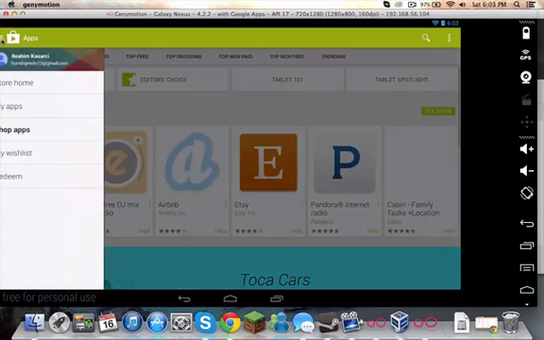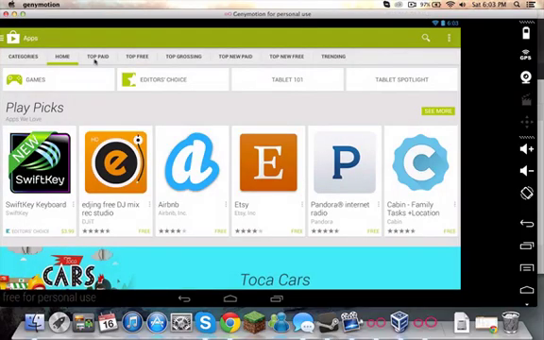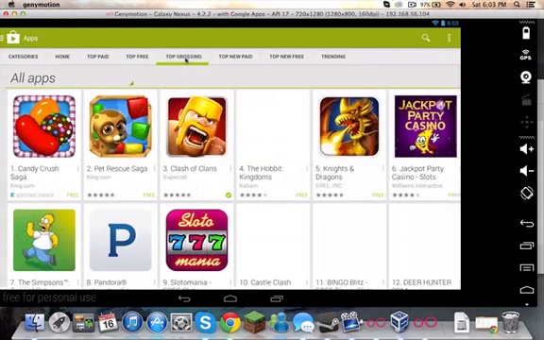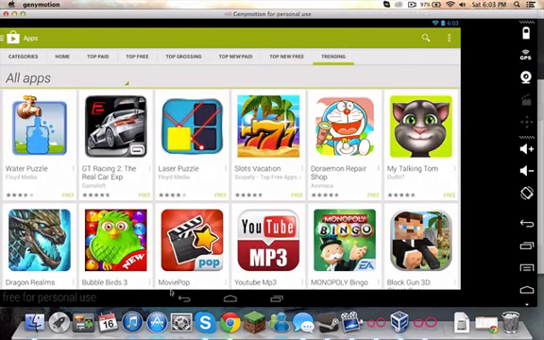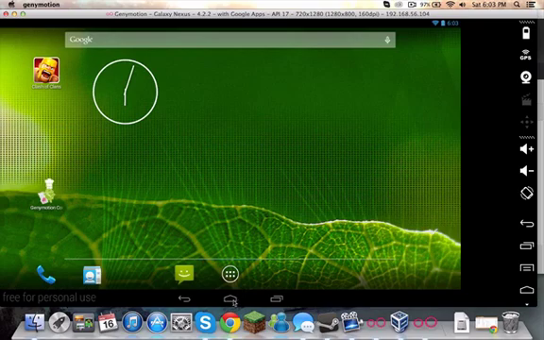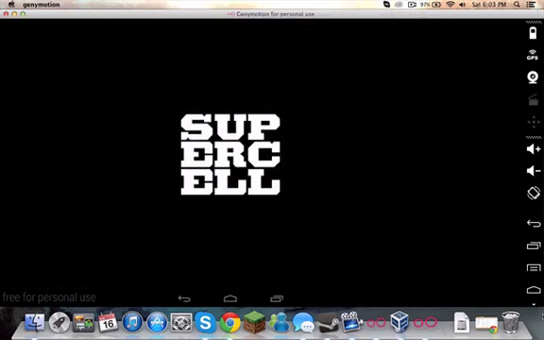Stuff like that. Yeah, you understand the point. Home, you can tell by the house token thing. And just to show you how well it works with Clash of Clans.